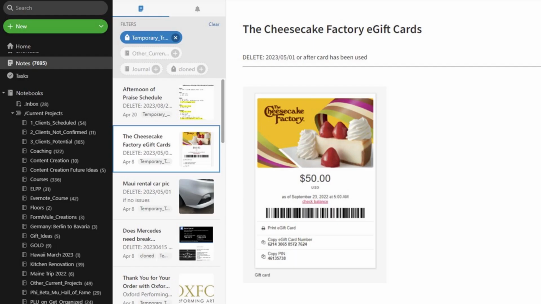Because of this one tag, temporary trash can, I don't have to put all these temporary items in one place. The football schedule can go with other items pertaining to football. The picture of the rental car can go in the notebook for the trip to Maui. The gift card can go in a notebook with other notes related to dining out. Clicking the temporary trash can tag brings them all front and center again. This technique helps me keep Evernote clean and up to date.